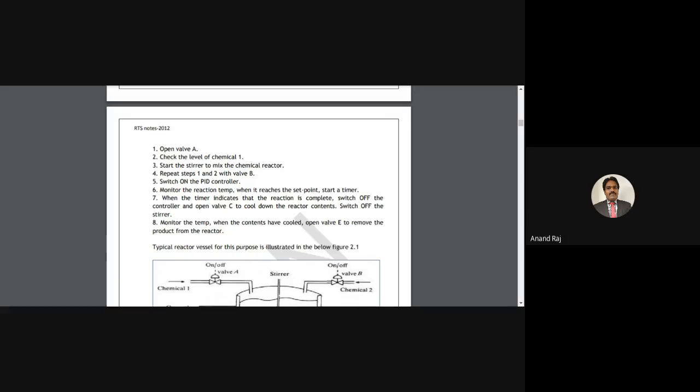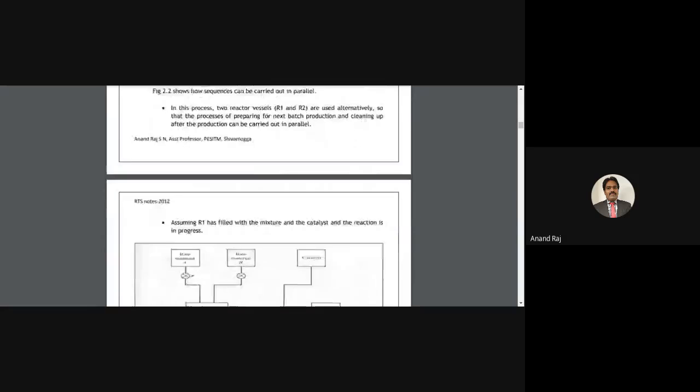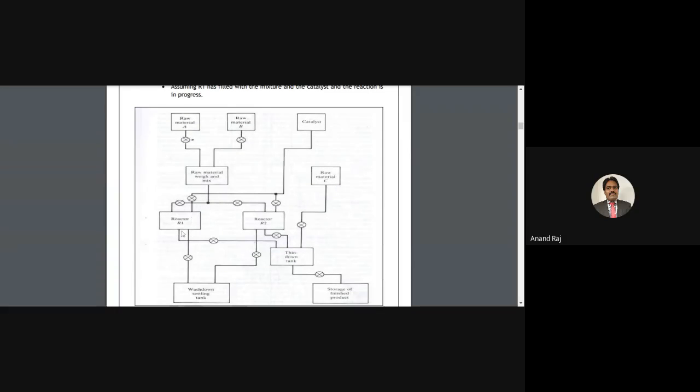The examples, like I've shown in the video, the food processing industry employs sequence control. Then, how to save time? In parallel, the sequences can be carried out in parallel. This is the example of having two reactors, R1 and R2. Thereby, we can save time.